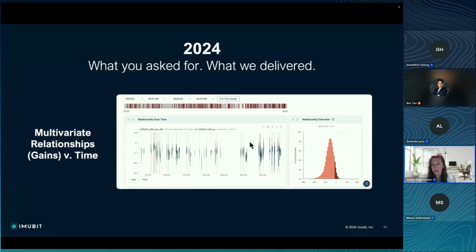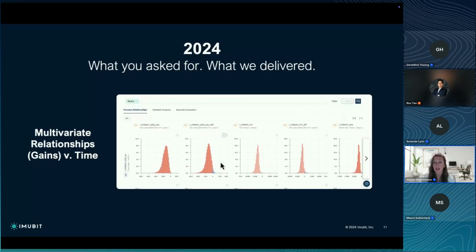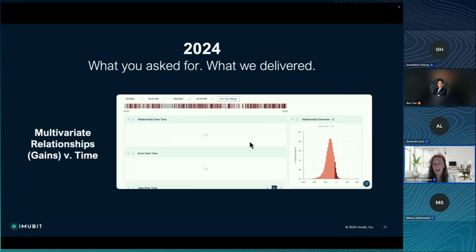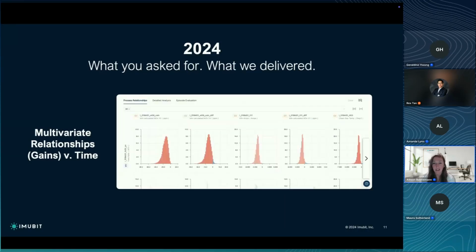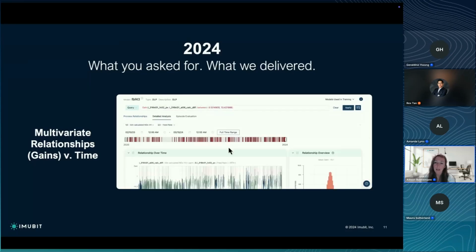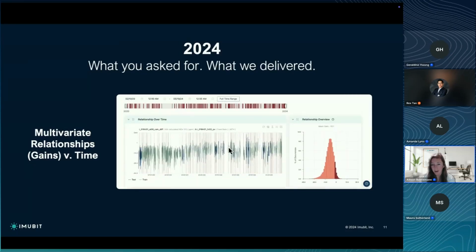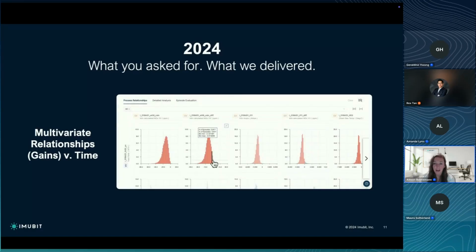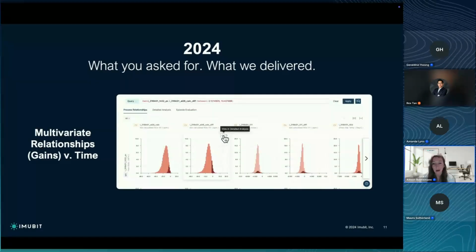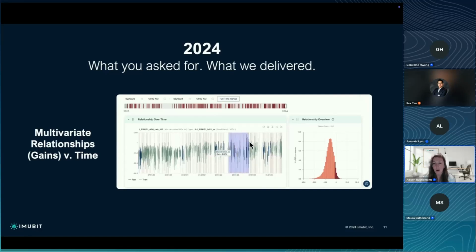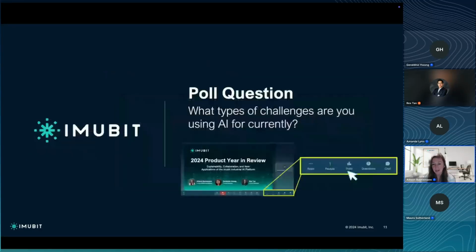So sometimes seeing a time series trend of a singular variable is not going to provide as much insight as seeing a multivariate relationship and how that changes with time, or at what periods of time your different gains are behaving in different ways. So we're very excited to launch this feature as well as all of the interactive filtering capability in the model evaluation component of the Imubit platform that Geraldine will get more into later.